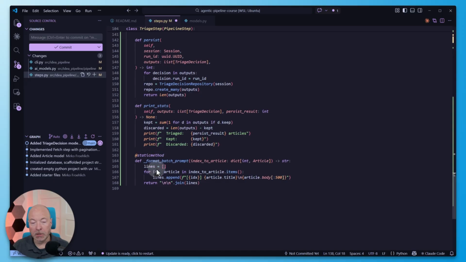And then down here, there's our helper function to create the batch prompt. Let's look at this real quick. So we got the dictionary. For each article, it basically appends the article index and then the article title. And then it's using the first 500 characters of the article body. That looks fine. We'll keep this as is for now.